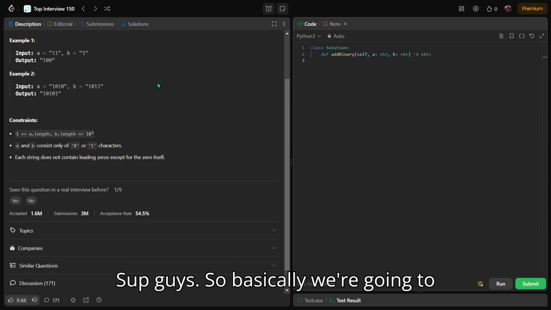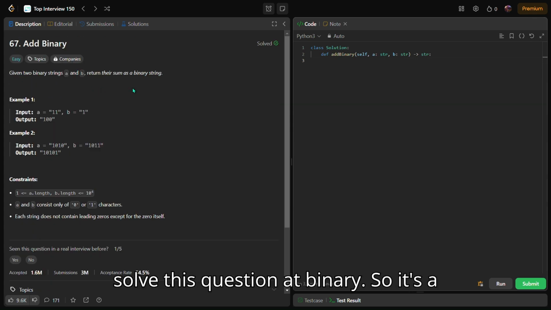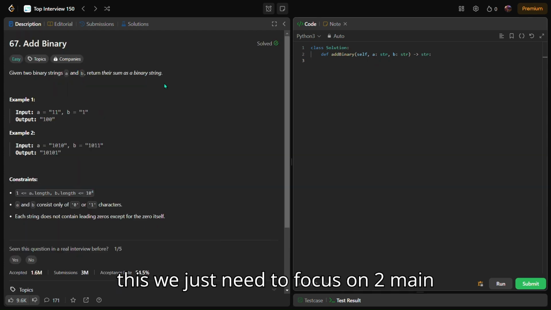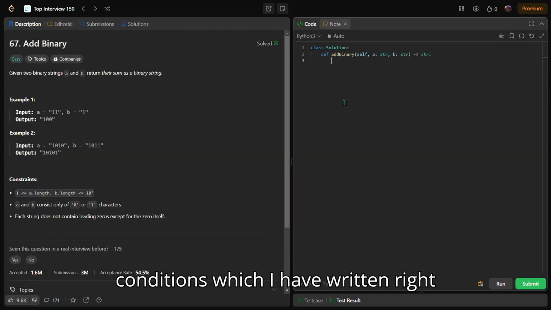What's up guys? So basically we're going to solve this question, add binary. It's a pretty straightforward question. In this we just need to focus on two main conditions which I have written right here.